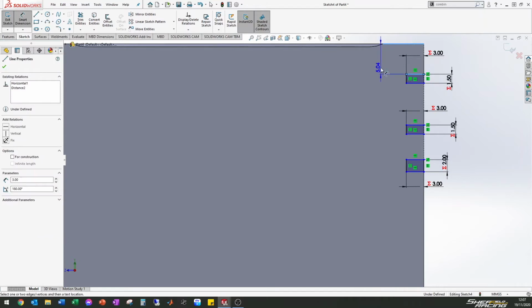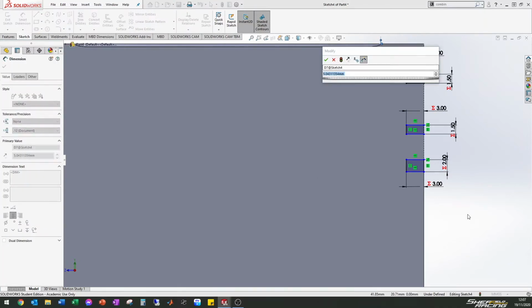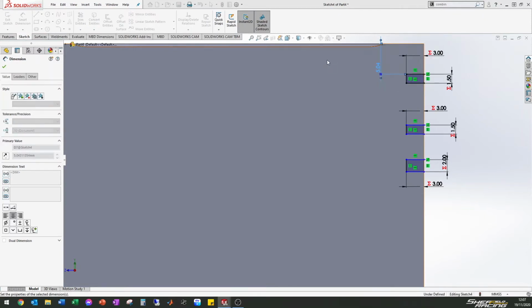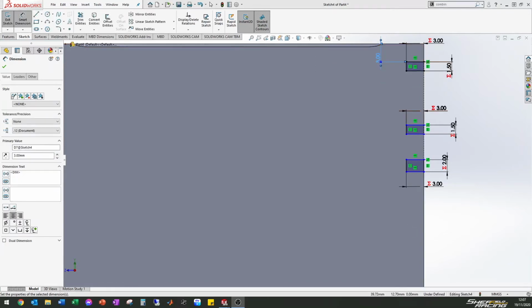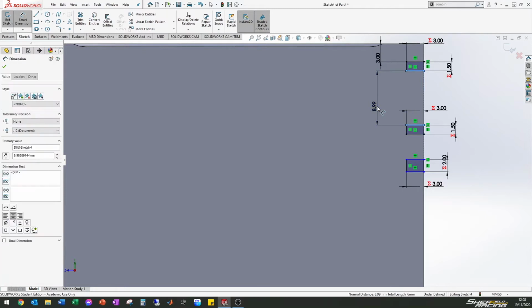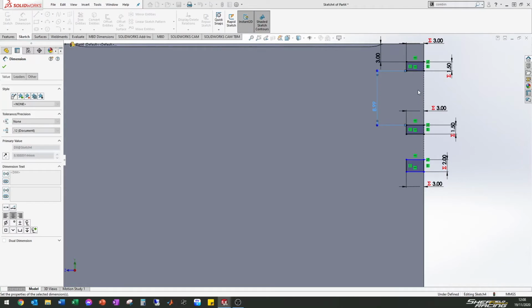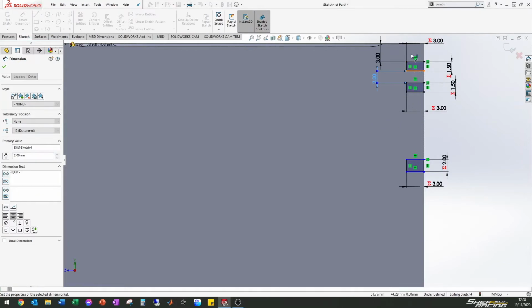So if I dimension that as 3mm, then I can either dimension this next one from the top surface or from the other piston ring. I'm going to do it from the other piston ring because that's the way I measured it, but also because it depends on whether you want them always to be relative to each other rather than to the top surface.